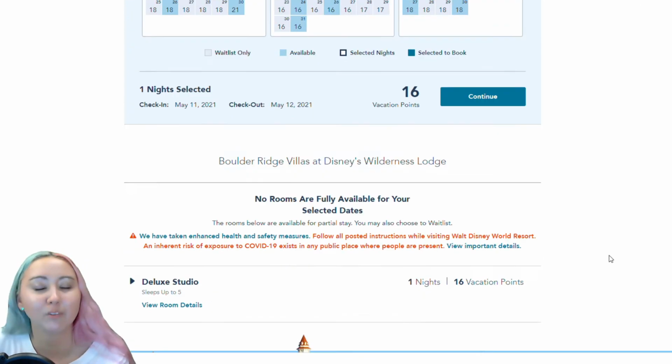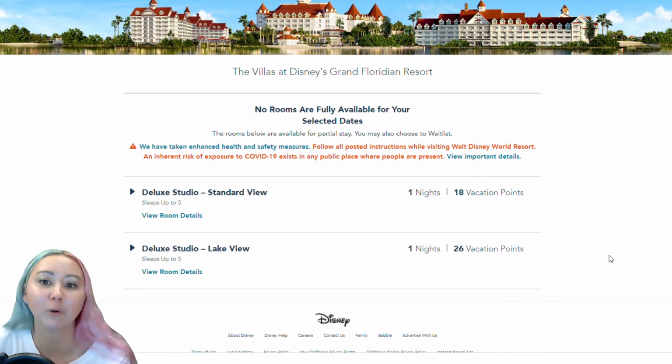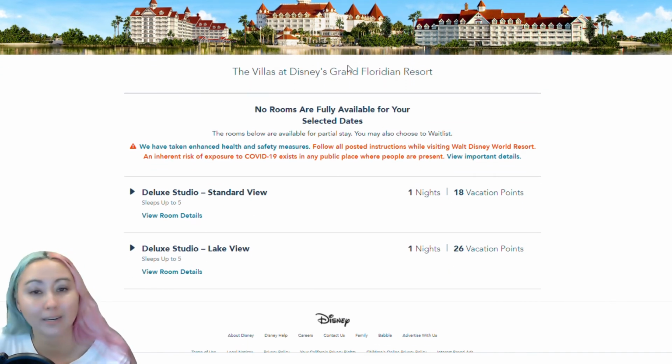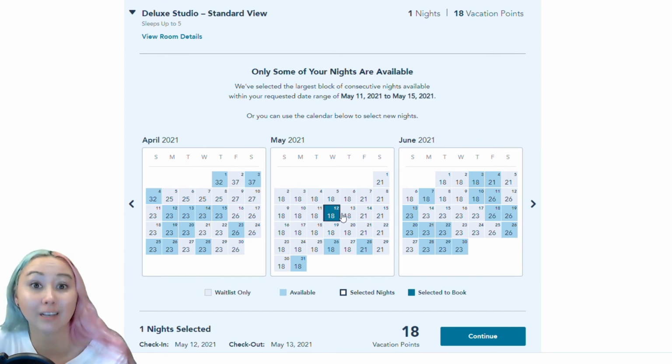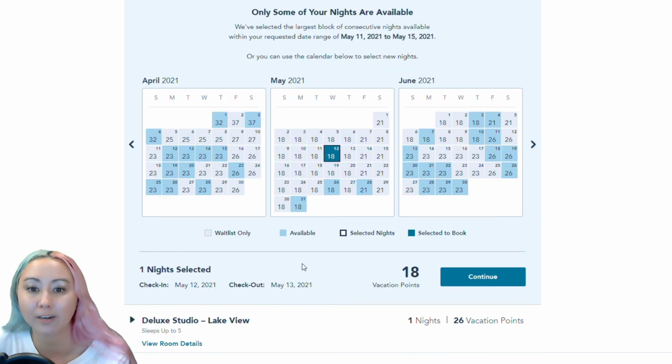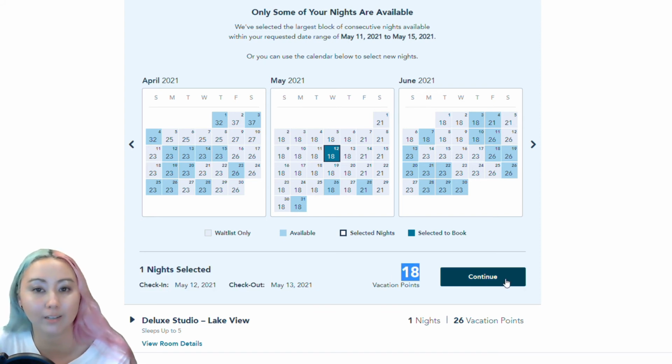Back to the current example of booking travel in May 2021, you can see that those dates are not fully available at the Grand Floridian. But say we really wanted to stay here and we were willing to do a split stay regardless. You can book just this 1 day or 2 days, some subset of the days you were looking for, straight from this page. You do not have to go back to the main search in order to edit the days. So if I wanted to book just this 1 day, it would say 1 night selected. This is when you're going to check in, this is when you're going to check out, it'll cost you this many points, and you hit continue.